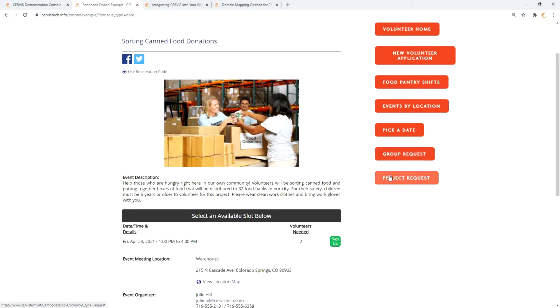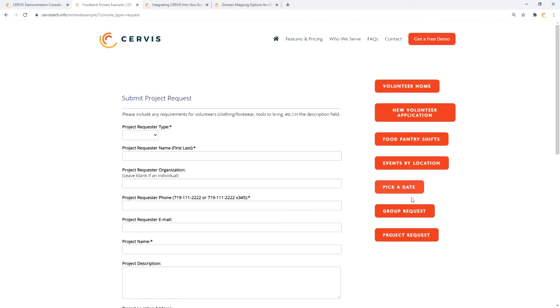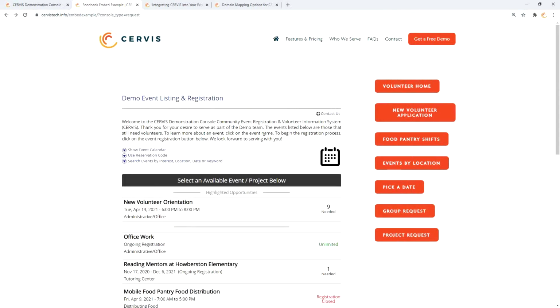So again, two more quick ones. The group request form, we already looked at that earlier. The project request form is a similar concept. It's an open form, but in this case, it's letting volunteers give you an idea for an event or project. But those are just some of the pages. This is not an exhaustive list of all the possible things you could choose to embed on your website.